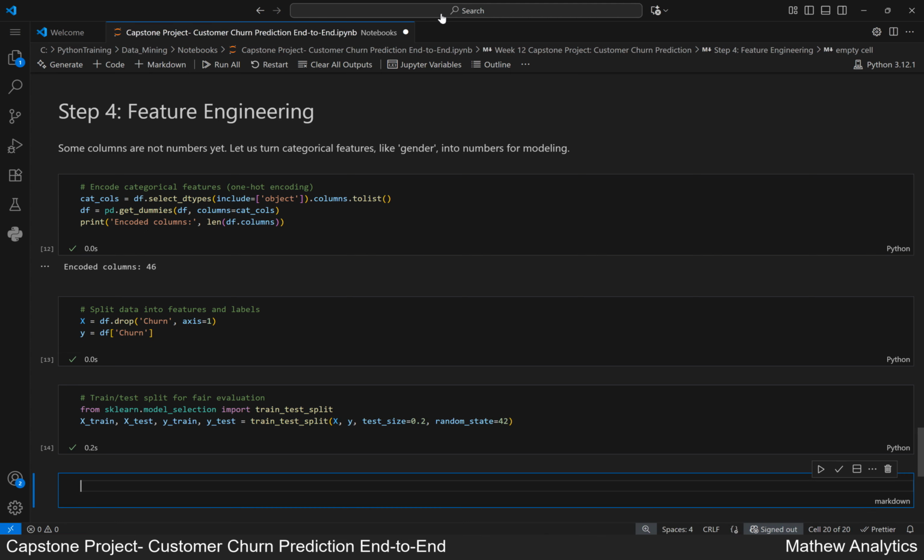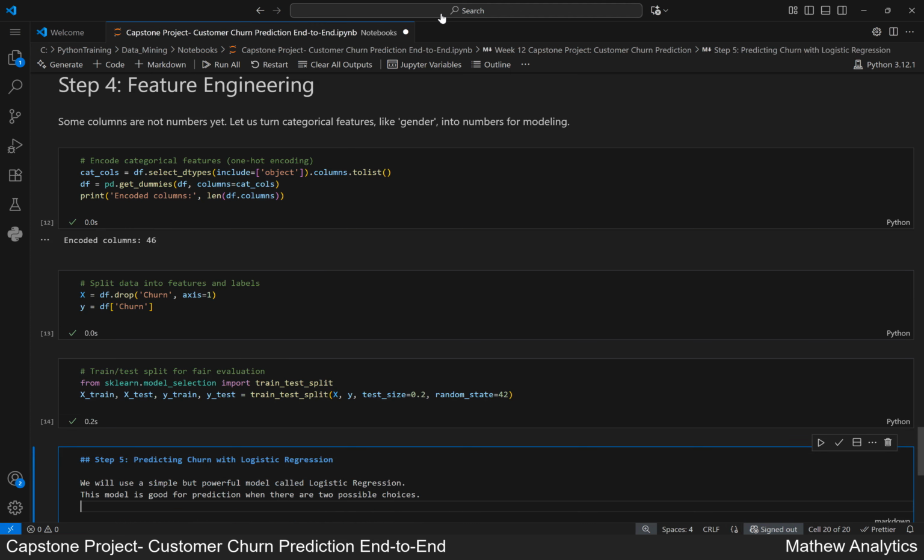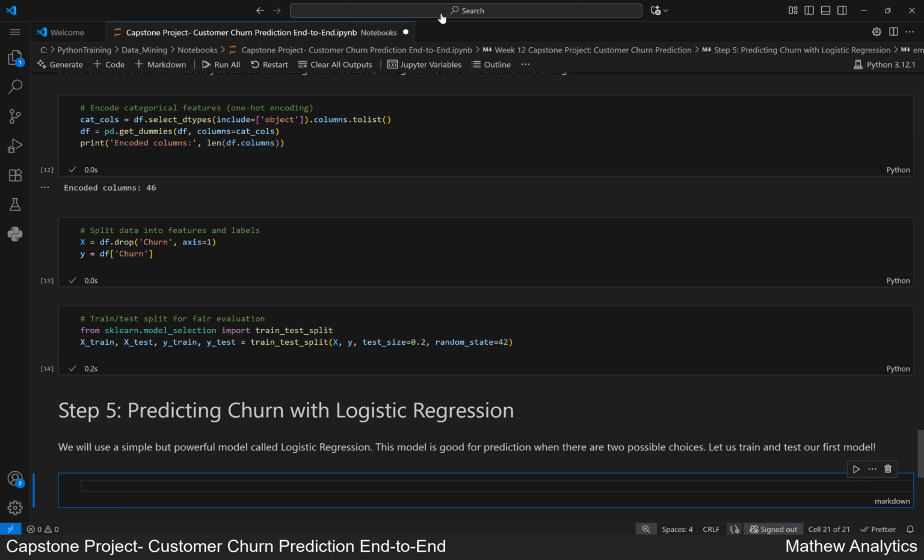Let us see if we can predict who will leave using a basic model. Step 5. Predicting churn with logistic regression. We will use a simple but powerful model called logistic regression. This model is good for prediction when there are two possible choices. Let us train and test our first model. Running the cell now. Try explaining what binary prediction is to a friend.